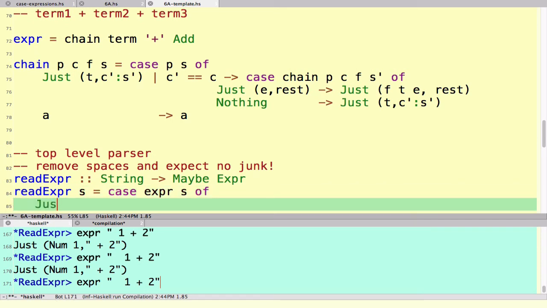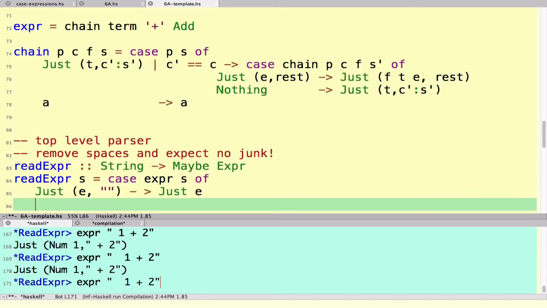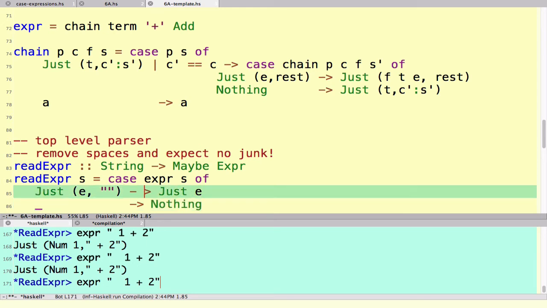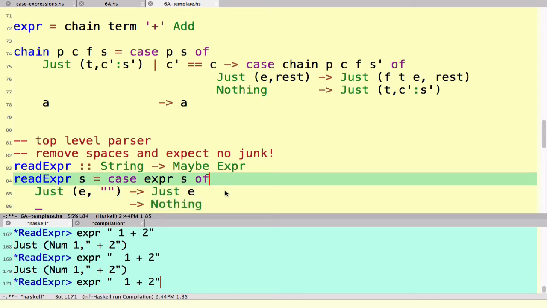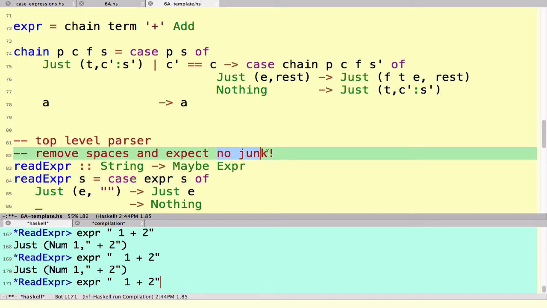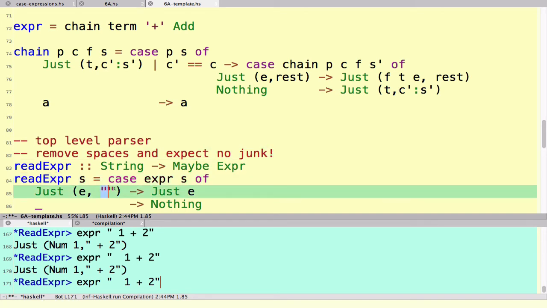So if I get just an expression together with the empty string, no junk, then everything's cool. I can return just the expression. Otherwise, I can return nothing. That looks a bit odd. Okay, I took care of no junk. So this is saying I don't expect to see any junk after I've found an expression.